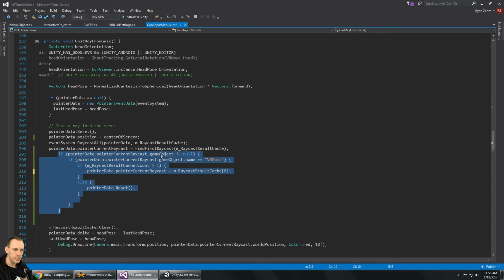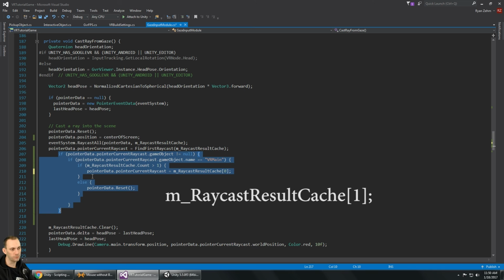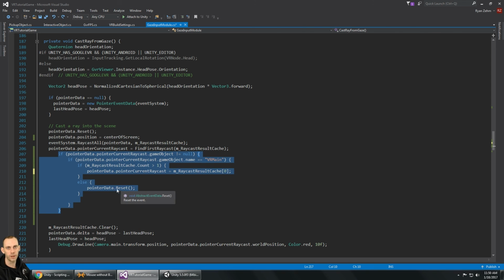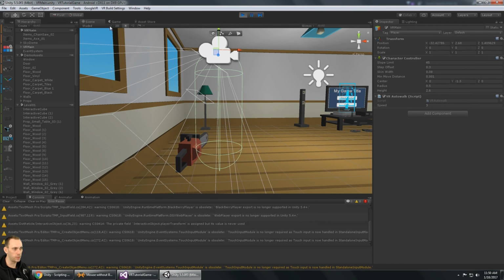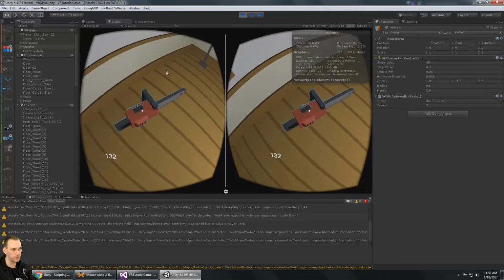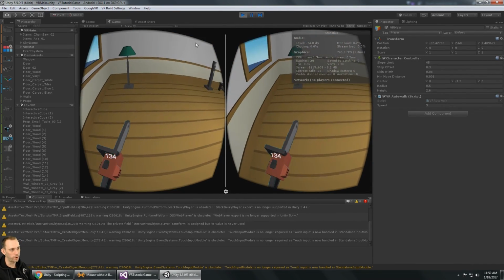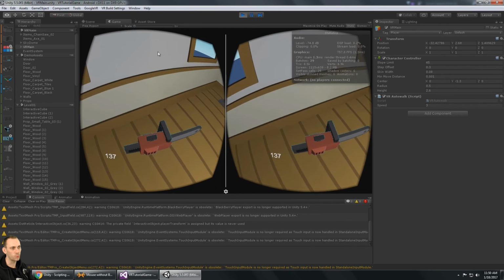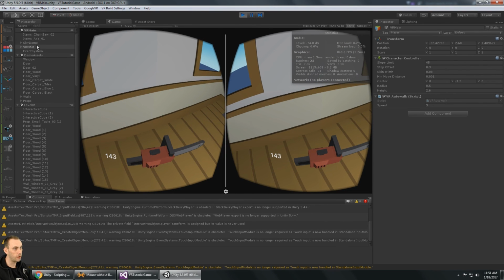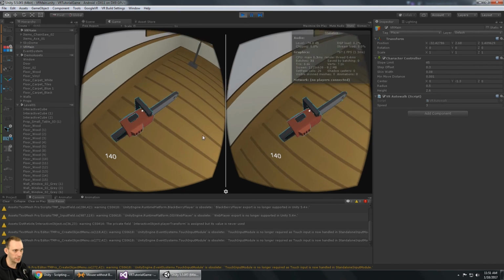So long story short, I added this to the gaze input module cast ray from gaze function so that it checks to see if the ray hit the player itself, and if it did, it goes and tries to look for the second raycast result, and if it doesn't find that, then it just totally resets the pointer data so there's no pointer data at all. And so with that code here, you could see that it's fixed the bug where my raycast was somehow hitting my VR main's character controller and it was not letting me select the chainsaw.